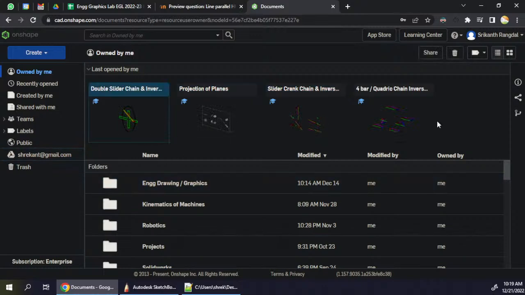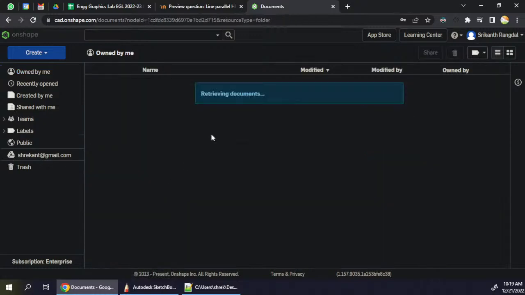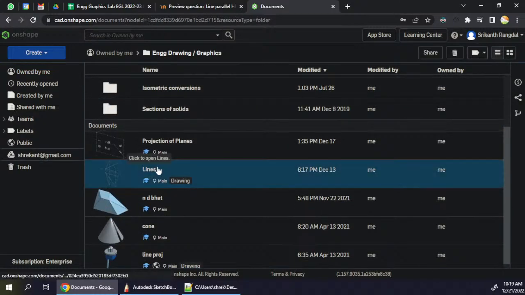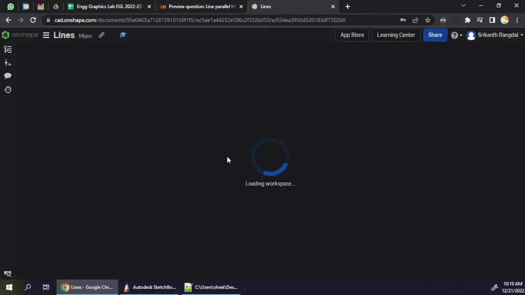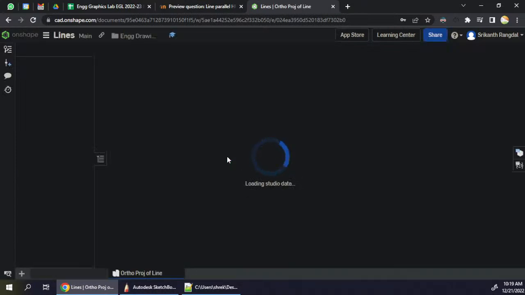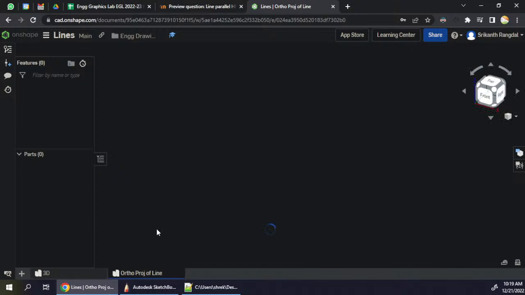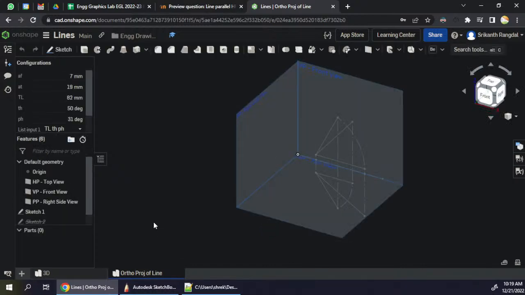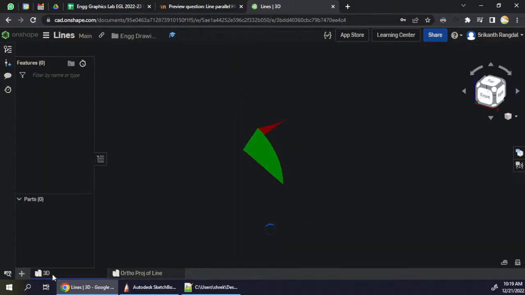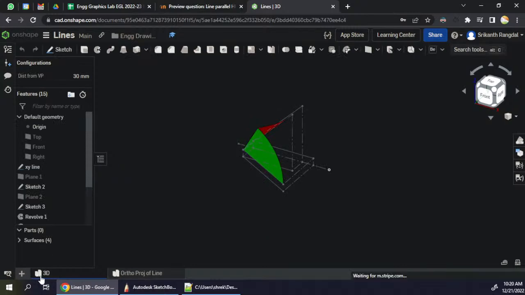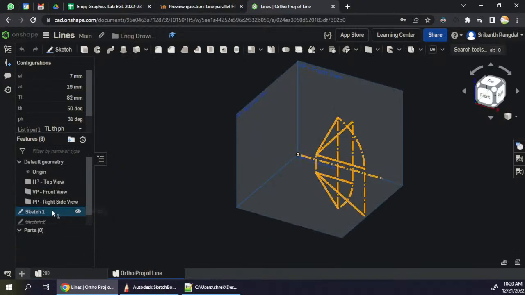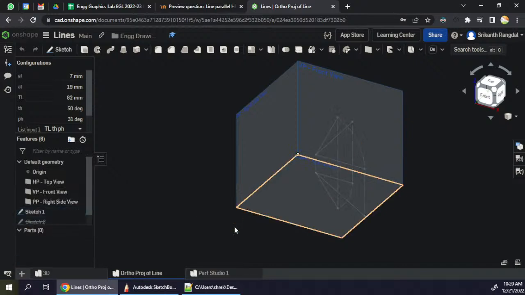Fine. All right, so projection of planes. So I think I had created a separate file for projection of lines. Yeah, there it is. And now I'll be creating projection of lines. Okay, so this particular thing is for a line inclined to both the planes, and this is the 3D version of it. Okay, so our aim today is to create all the other versions. So let's go ahead and create a different part studio.